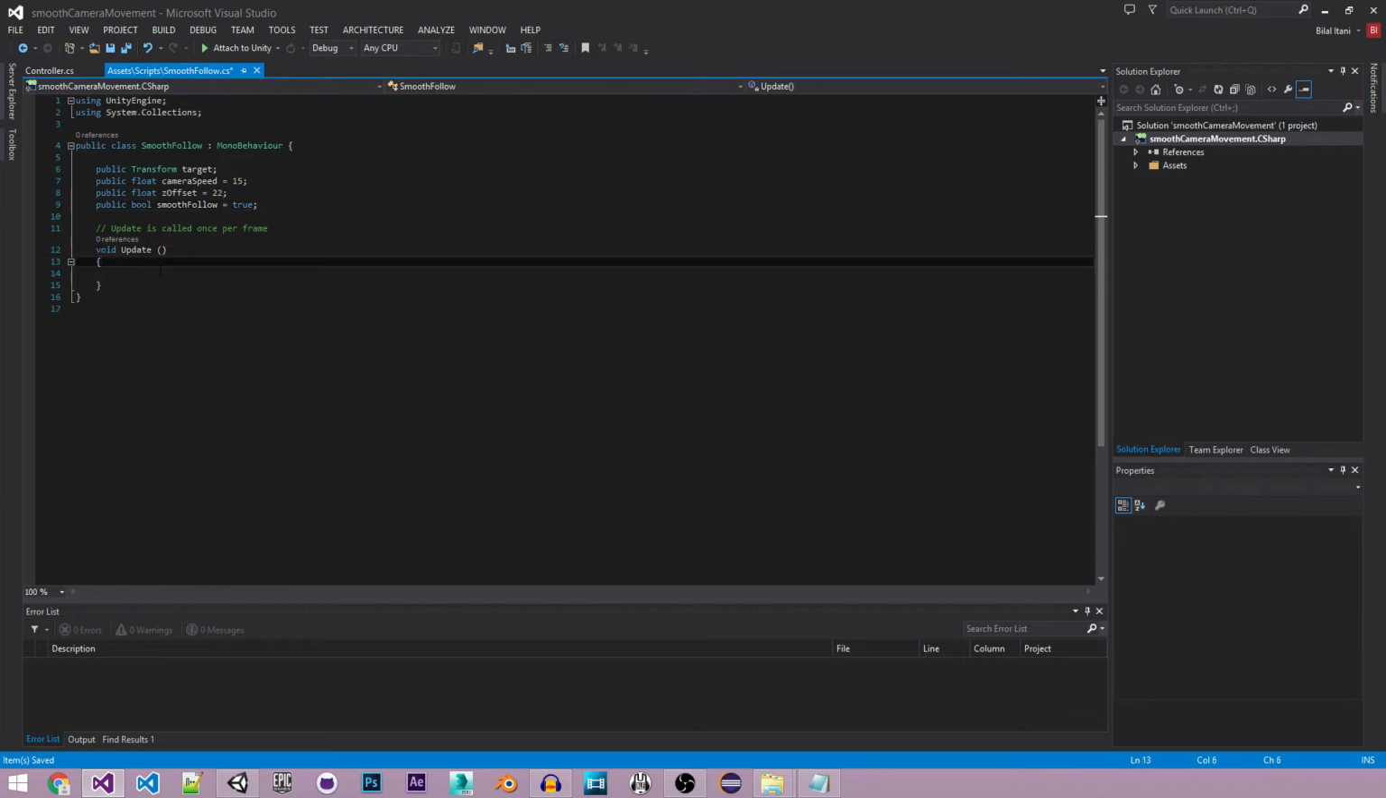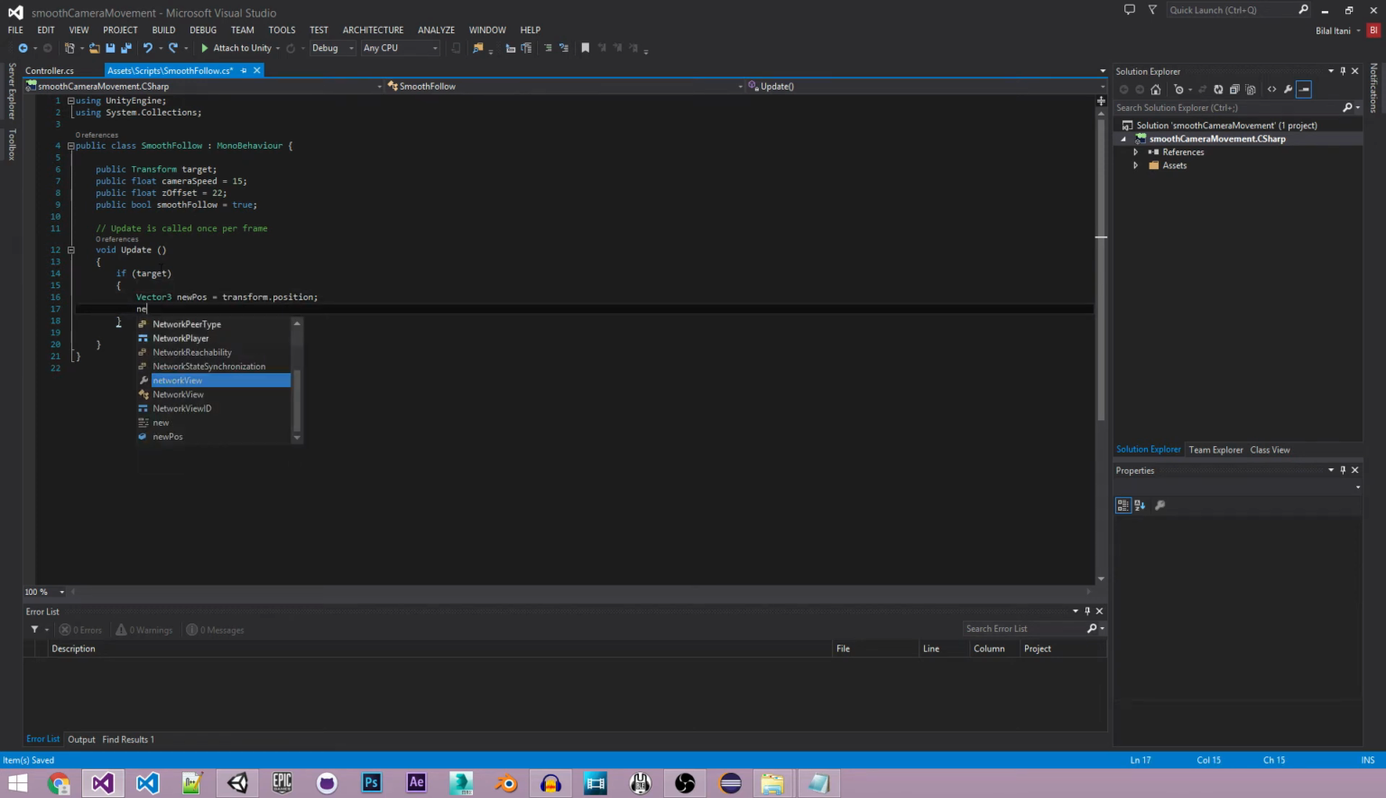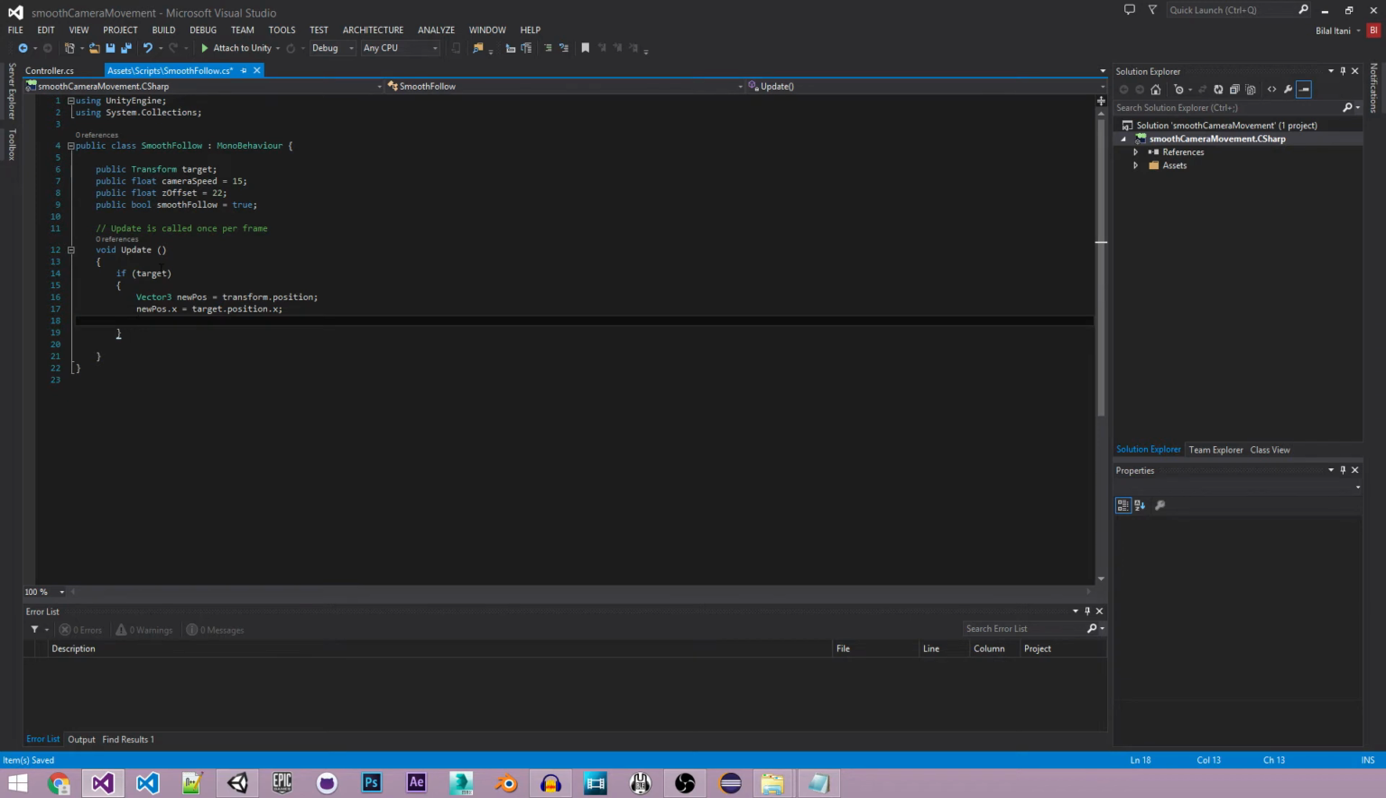Okay, now in the Update function, I'm first going to check if there is a target. So if our target exists, then we want to assign some position values for where the camera is supposed to be. Vector3 newPosition equals transform.position. So we're going to start out by setting it to our position, and then we're going to set the x, so newPosition.x is the target's position.x. And then our z, newPosition.z, is equal to target.position.z minus the z offset.